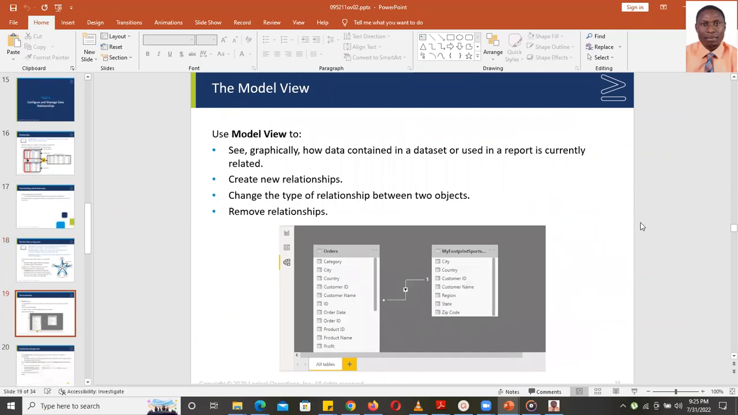Now the model view. Use the model view to see graphically how data contained in a data set or used in a report is currently related. Create new relationships, change the type of relationship between two objects, or remove relationships. Now we can see that the orders table and my footprint spots are connected. We can see the line. That line shows that there is a relationship between the two of them.